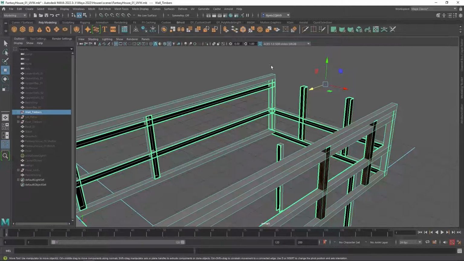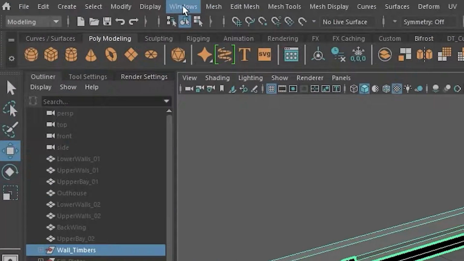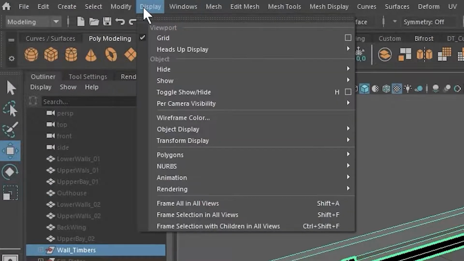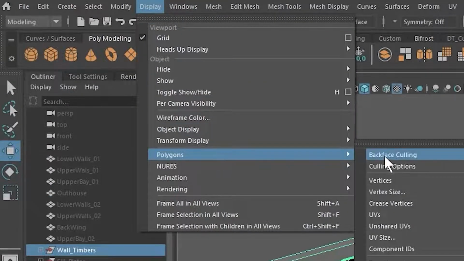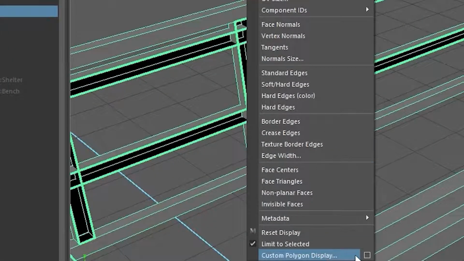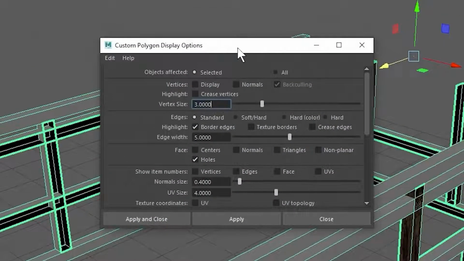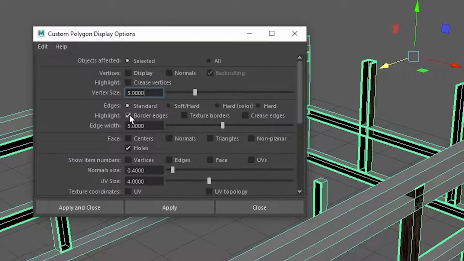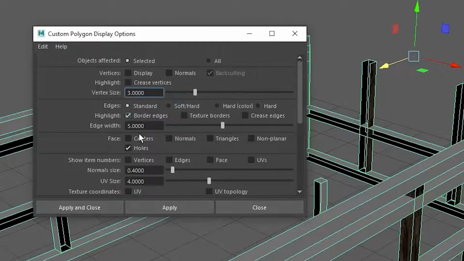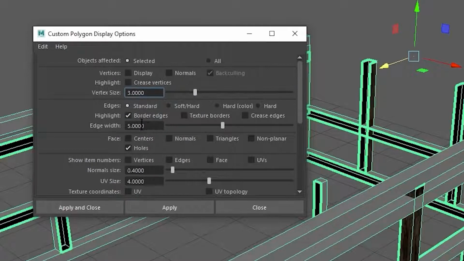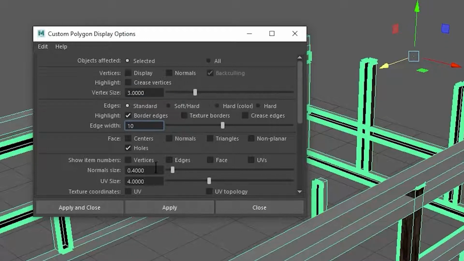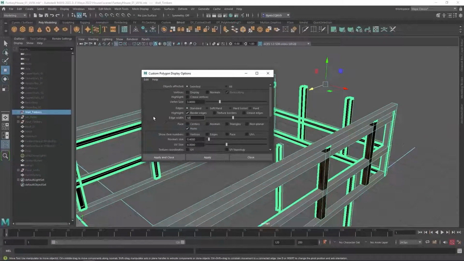So if you want to turn that feature on, you come up to Display, Polygons, Custom Polygon Display, and bring up the options. And then you check this box right here, and if I uncheck it and apply, you can see that that goes away. And then you set the width of the border that you want here. If I make this 10 and click apply, you'll see that it gets much thicker. So that's how you turn that on.